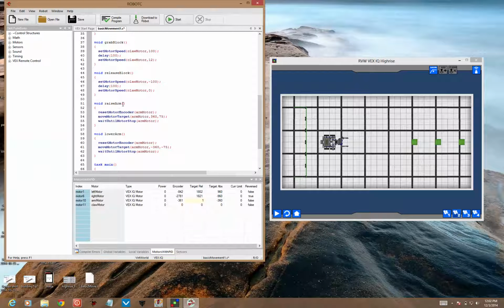We also need to have a raise arm and a lower arm function. The raise arm function resets the motor encoder for the arm motor. That sets it back to 0. Sets up the motor target for 360. So move motor target, arm motor, 360 is the value that we're moving to at a speed of 75. You can change these values, but they need to be positive numbers for the arm to raise. And then wait until motor stop, arm motor. This will keep the motion going until we reach our target encoder value of 360, and then go on to the next line of code.